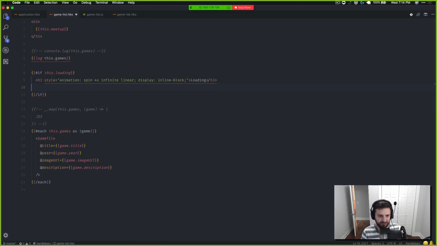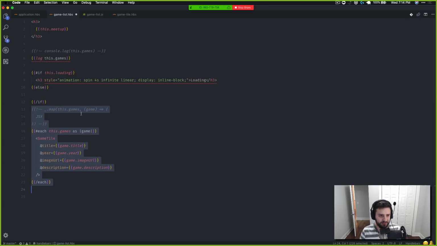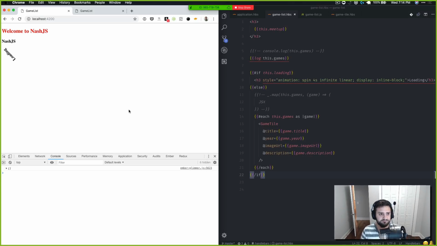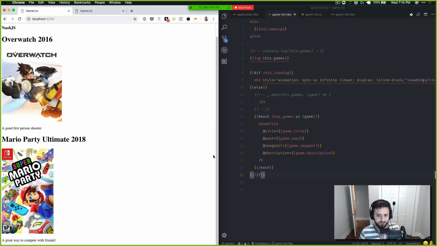Now this if statement is really nice, but it would be nice if we had an if else statement. So if we're loading, show the loading animation, else loop through our games and show the games. So now we have a little loading animation and we're showing our games. Next, we're going to clean up a little bit of our asynchronous code to make it easier to read and to refactor it in a way that's going to be easy for us to move to loading data from the server.